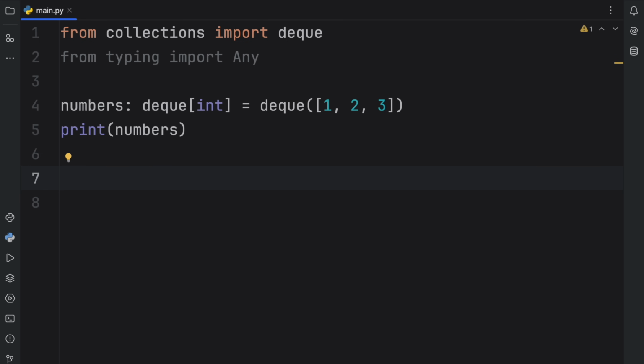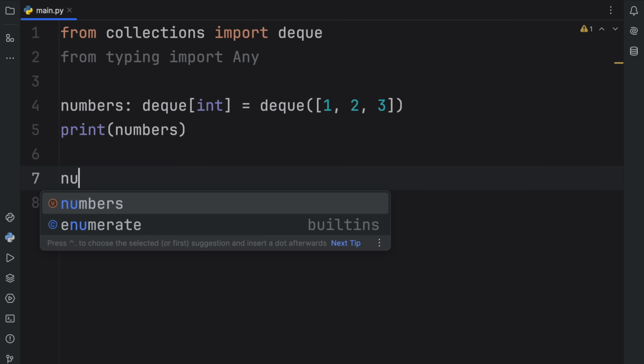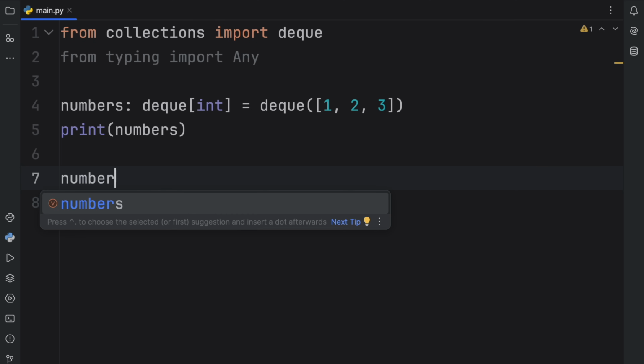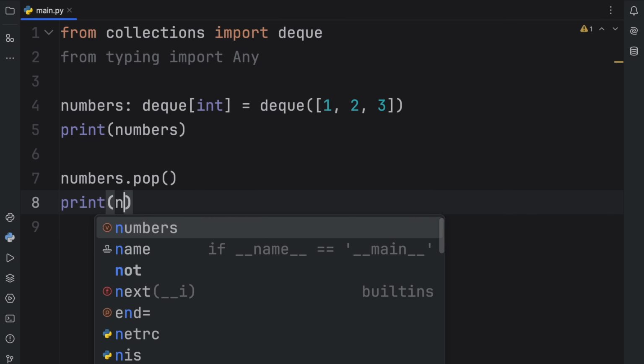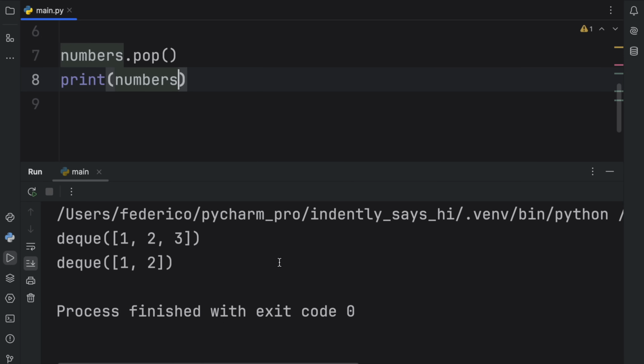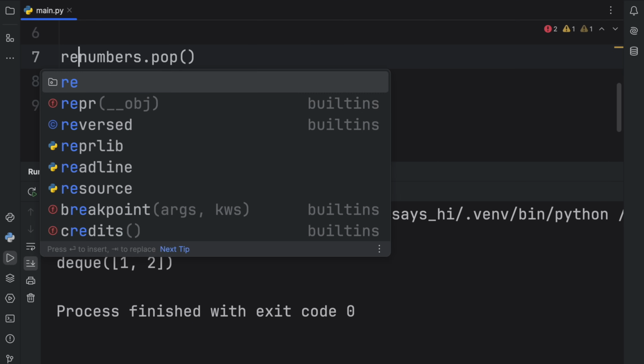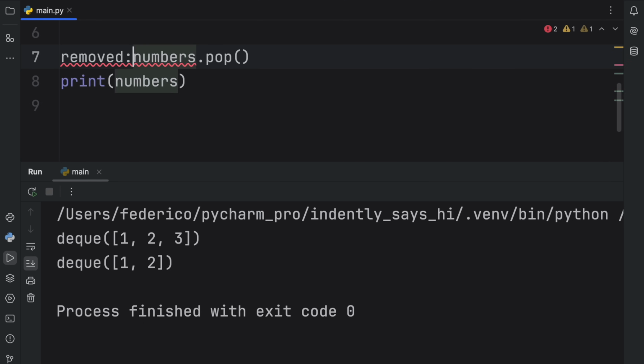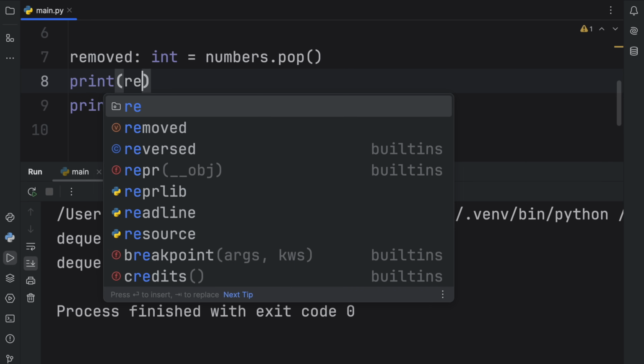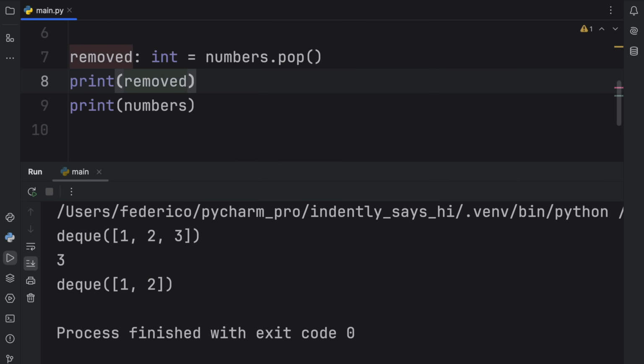But now imagine you want to remove items from a deque. Well, let's take a look at some of the special methods that allow us to do that. Now, the very first method we will look at is numbers.pop. And when we run this, what we're going to see is that it's going to remove the last element of this iterable. And it's worth noting that when you use the .pop method, you actually get the value back. So you can type in something such as removed of type int, and that's going to equal numbers.pop(). And when you print removed, you will be able to use that value.